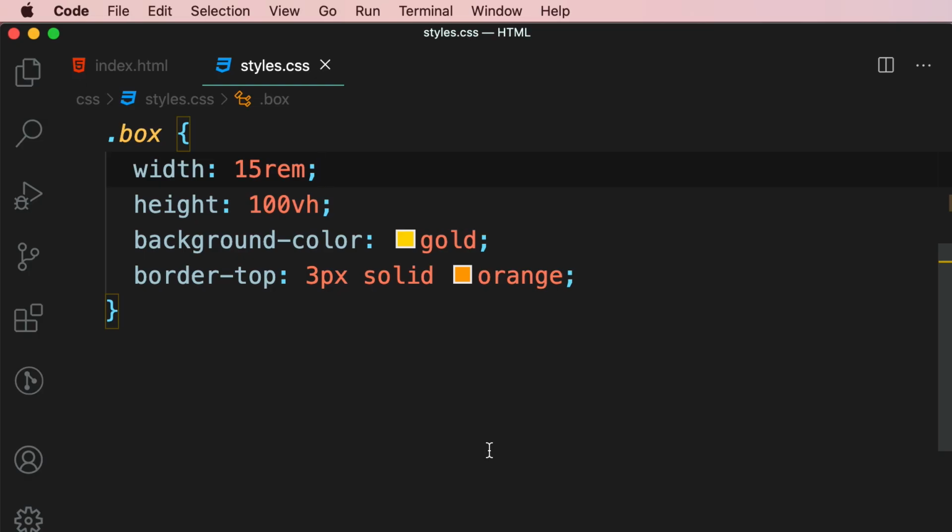Now look at the final code. In this example, we're using 3 different units: rem, VH, and pixel. So there is no such thing as the best unit. What unit you use depends on what problem you're trying to solve. In this example, we used pixels to have a fixed size border. We used VH, so our box takes up the entire available space vertically. And we used rem, so the width of this box adjusts based on the default font size.